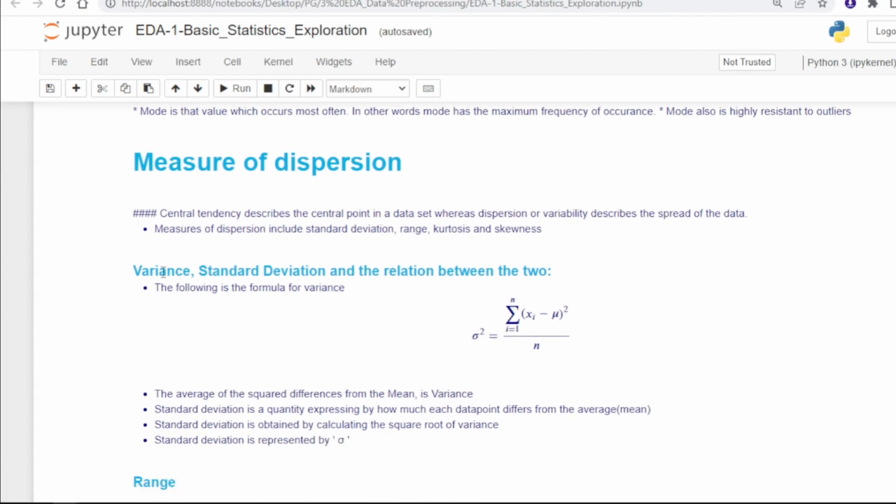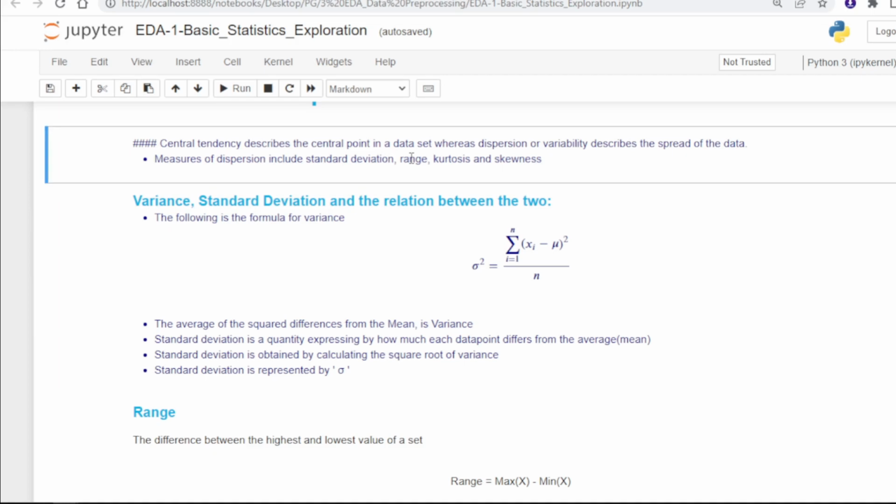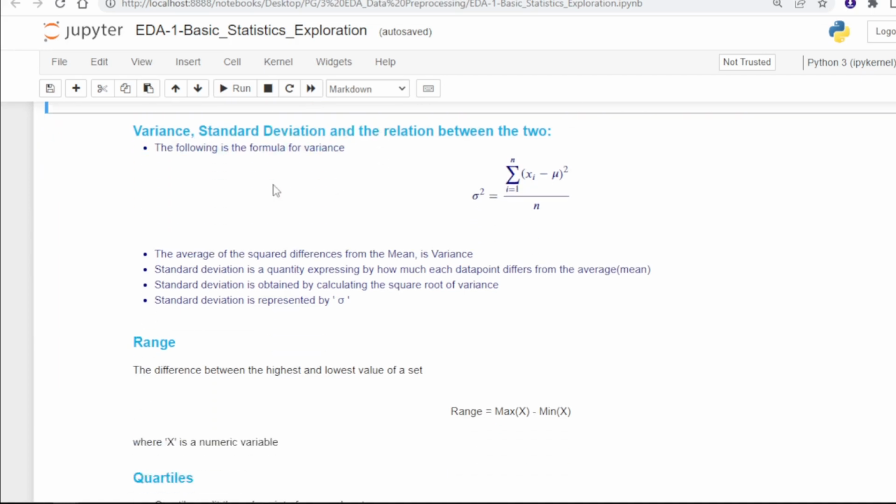Next thing we have is measures of dispersion. In central tendency, we describe the central point in a data set, whereas dispersion, also known as variability, describes the spread of data. How the data is spread, that is nothing but dispersion. Examples of measures of dispersion include standard deviation, range, kurtosis and skewness.